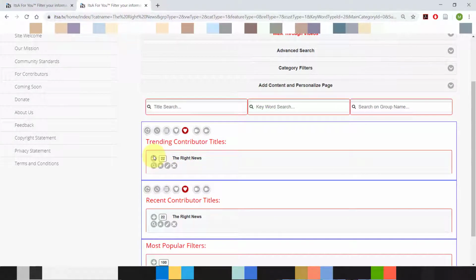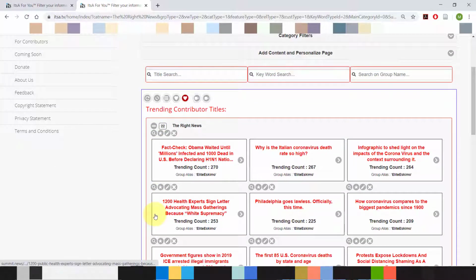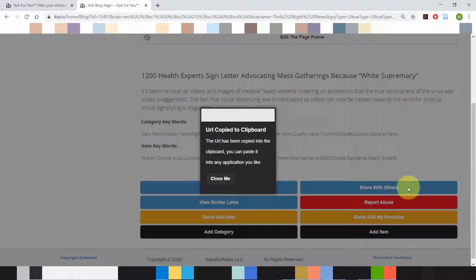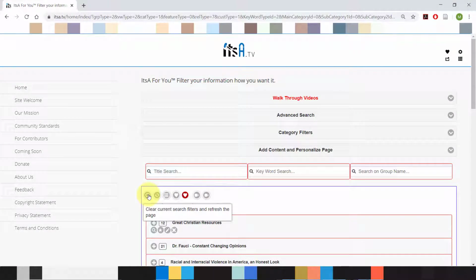If you want to share the link for a specific title or item within the category you're interested in, just click on that title and choose the Share with Others button, and you'll now be able to share that title content with others on any social media platform or messaging platform. It's that easy.